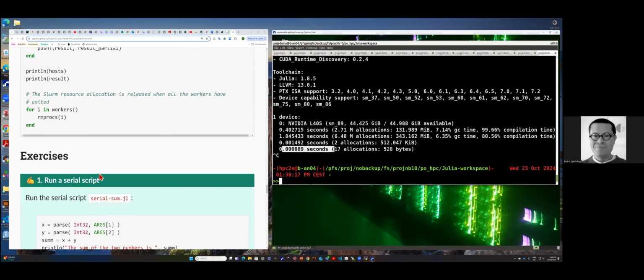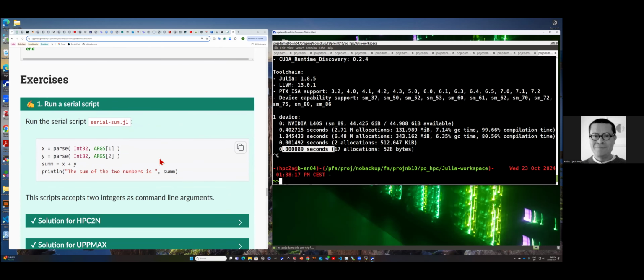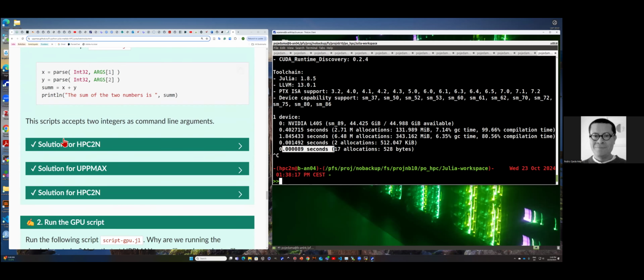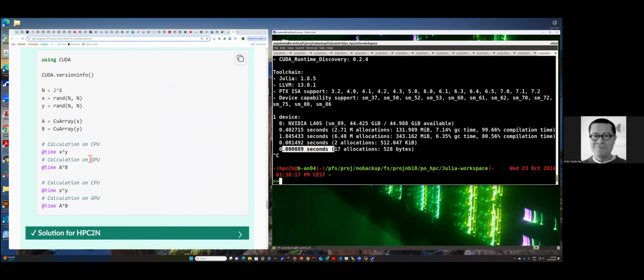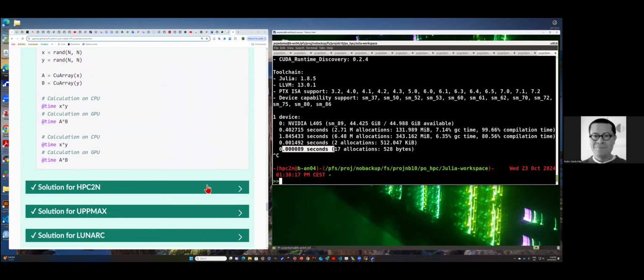Here there are some exercises that you can try for this session. You need to run a serial script and also a GPU script similar to what I did previously. Yeah, I can stop here, Bjorn.